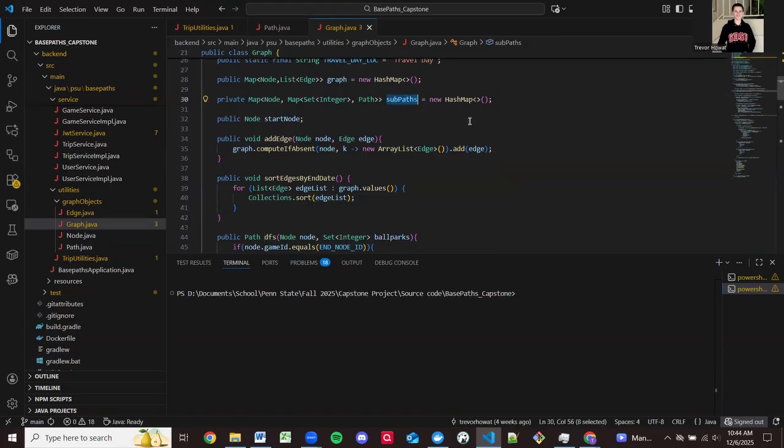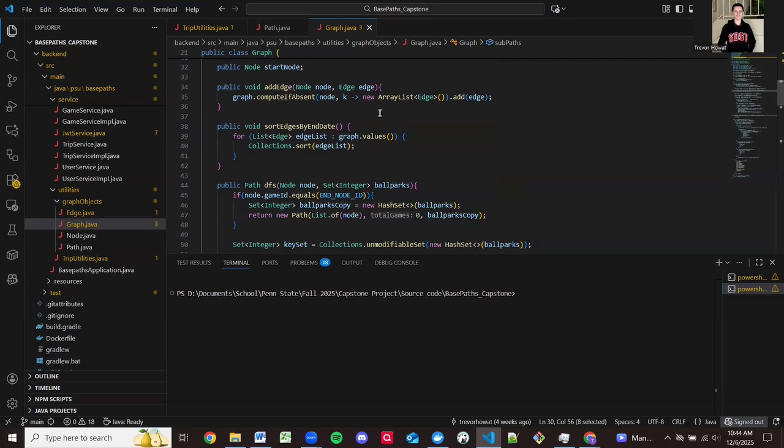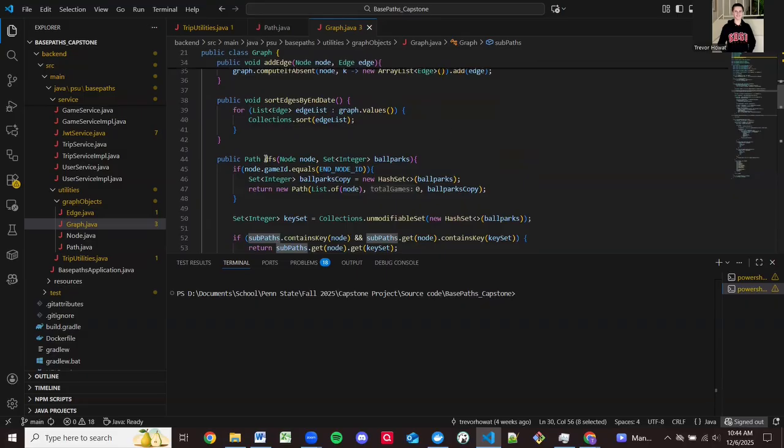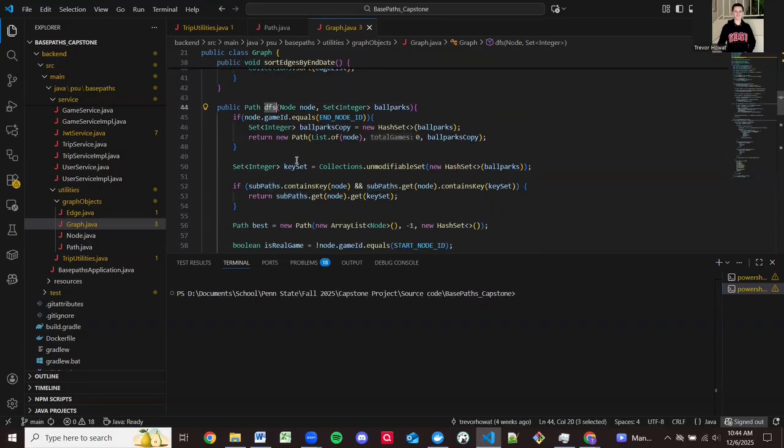So this is doing some storage of those subpaths so that we're not recalculating paths over and over again. And then we have methods to build out our graph, but what we're really concerned with here is that DFS algorithm.